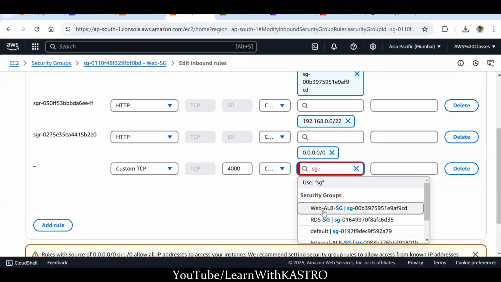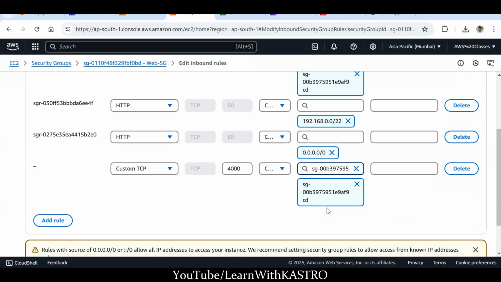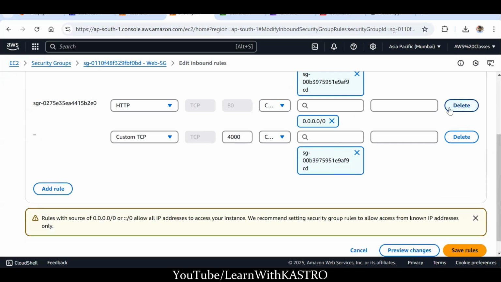So all the traffic should come from the load balancer only. For the load balancer, we have created a separate security group, so just give web ALB SG. That's it. Web ALB SG. So if you want, you can delete this one. Still the application won't get affected.